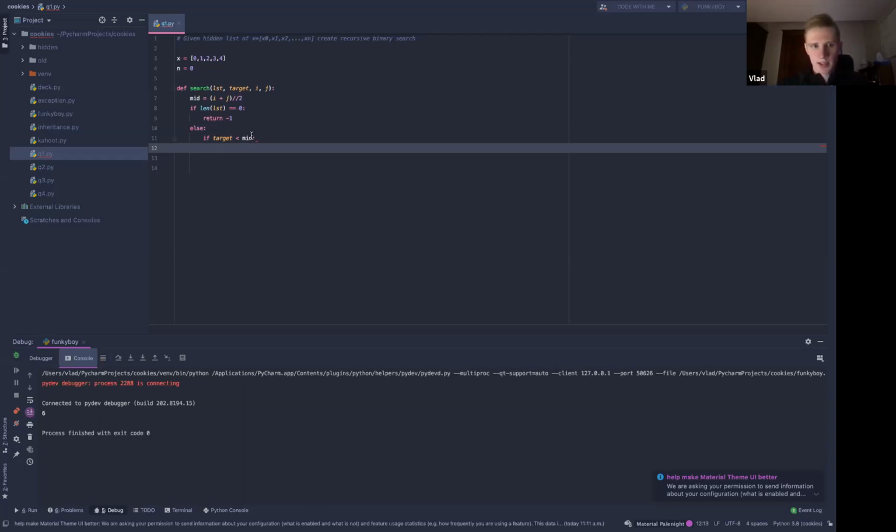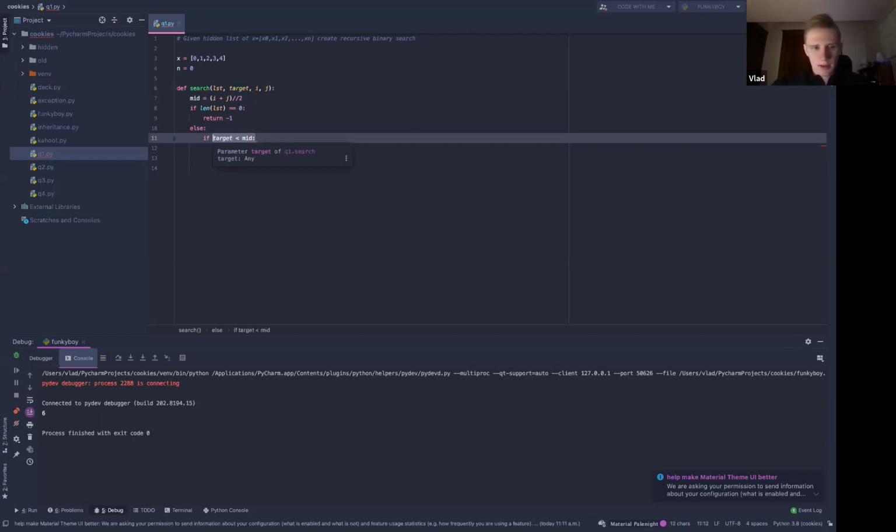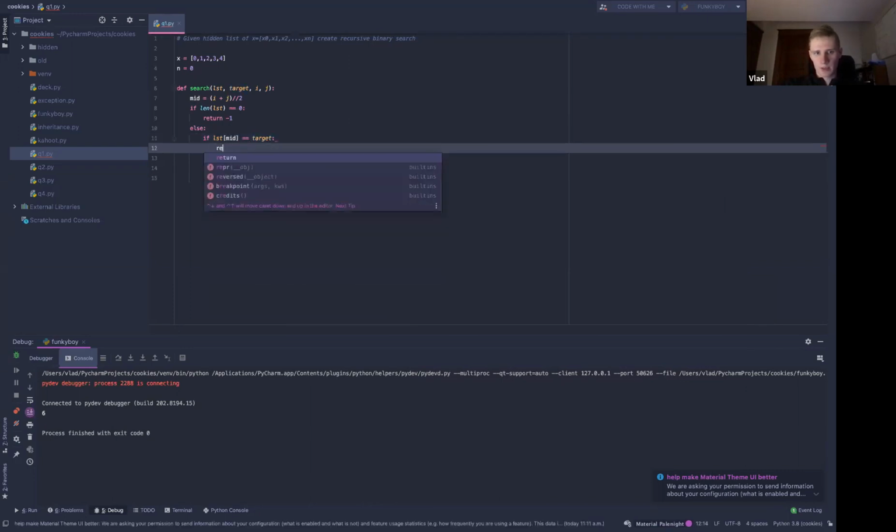If lst of mid, okay, what do we do with this one? What do we compare it to? If lst of mid equals target, then we can return... what do we return? Mid, right? We return where it is, because we found it.